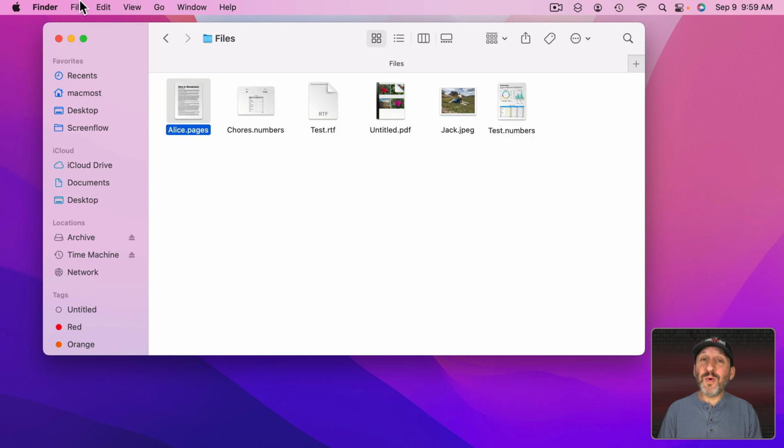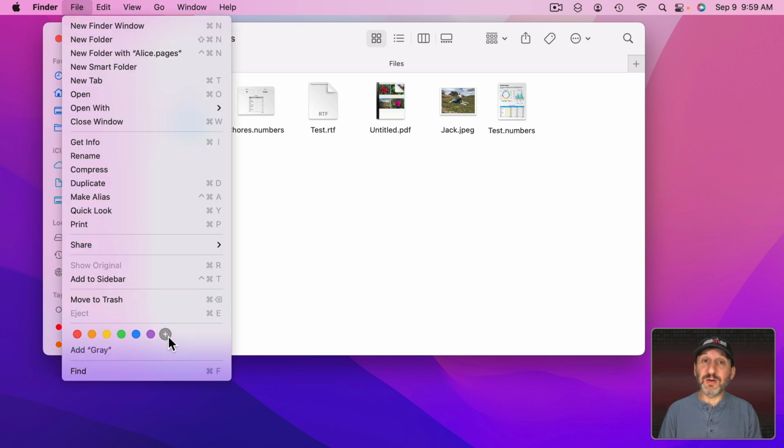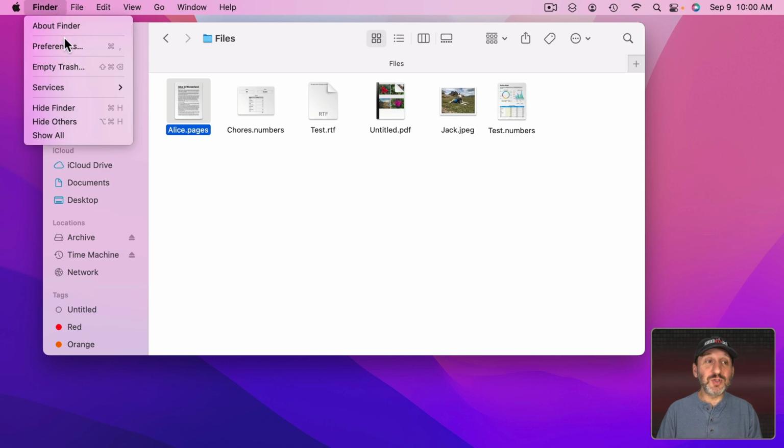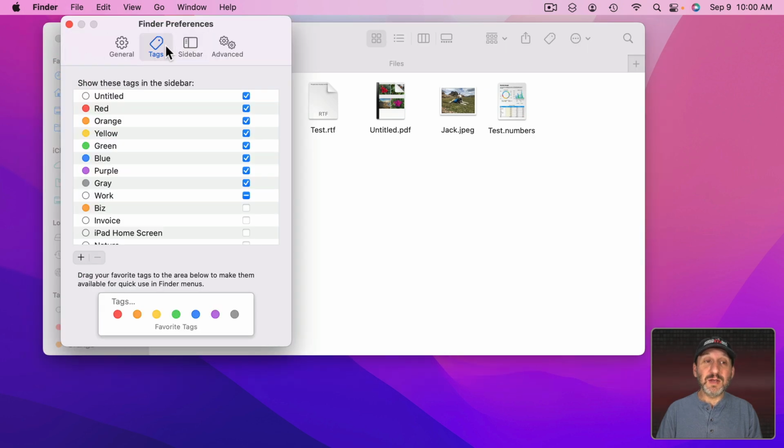But what if you don't want to just use one of these favorites here? What if you have your own set of tags and you want to use one of those instead? Well, those just apply to the favorites. So you can go to Finder Preferences, then go to Tags here, and then you've got your favorites right here.